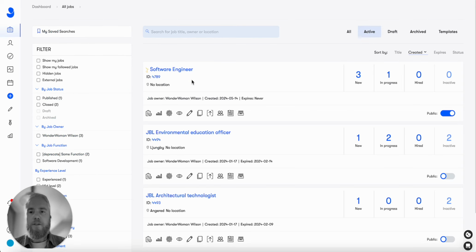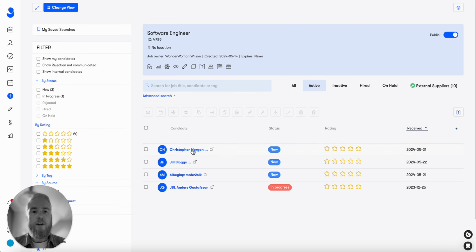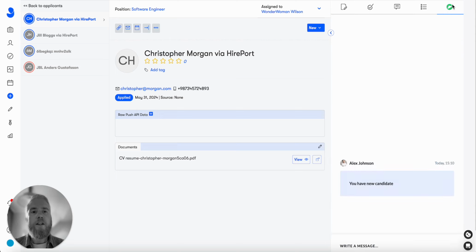Sorry, we go back to the software engineer role. They also see the candidates in process. And for example, Christopher Morgan is through HirePort. So when we click Christopher, then we see this new UFO, the logo of HirePort, pop up. And what you can do here is straight on the candidate record in Jobylon, be in contact with that external recruiter or with that person at this third party that is delivering talent in whichever form.